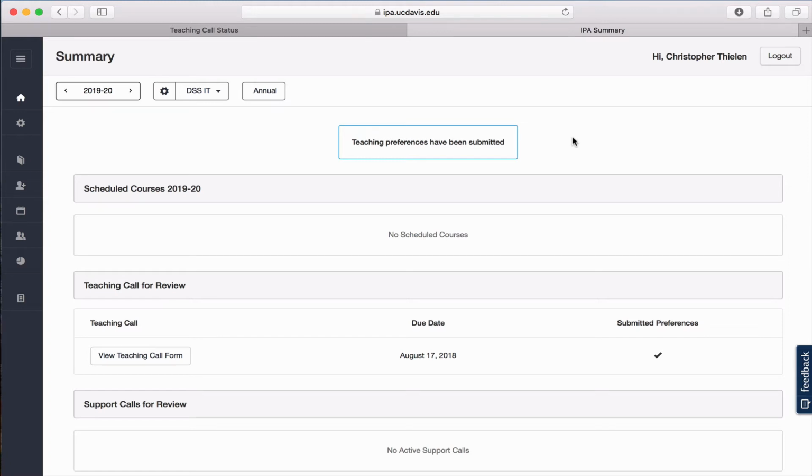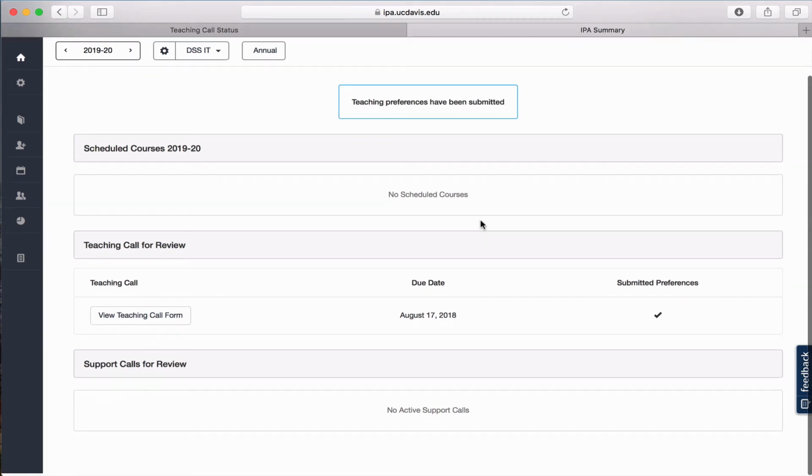Now what I'm looking at here is a page that you can get back to at any time. You don't need to find the link in your email. If you just go to ipa.ucdavis.edu and click Login, there'll be a login link in the upper right corner, you'll be taken to this page where you can see anything that might need your attention. So if I was scheduled any courses by my department, they would appear here, which is helpful so we don't have to call any departmental staff to find out what they scheduled us for. Hopefully they'll let us know ahead of time though.